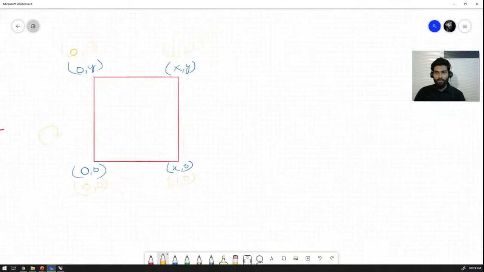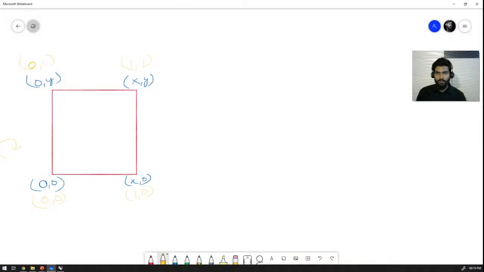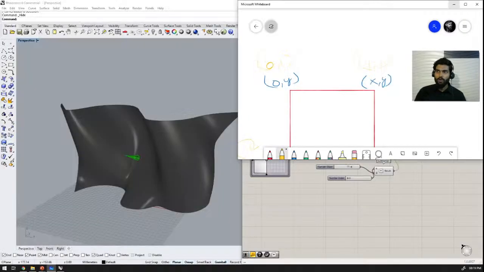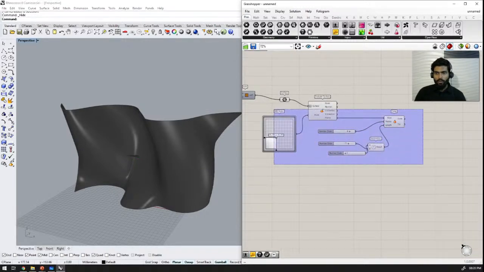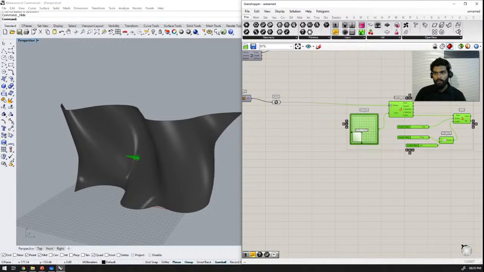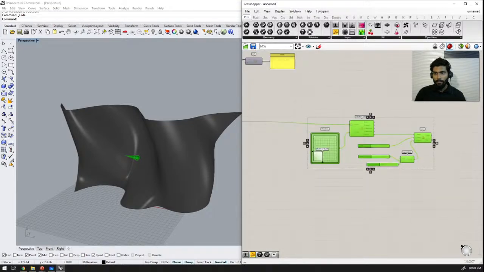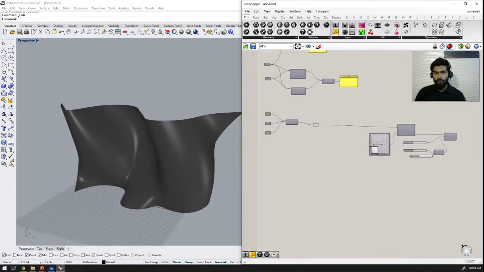So if this is my original surface, I want to divide it into panels, and I want to have a cone on each one of these. Okay, so that is what I want to accomplish here. So what I'll do here is I'll select all of this, move it aside, and I'll turn off the preview. And let's forget about it for a while.